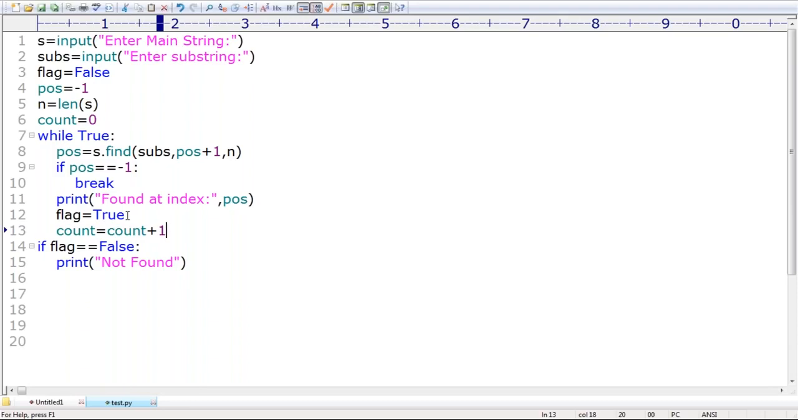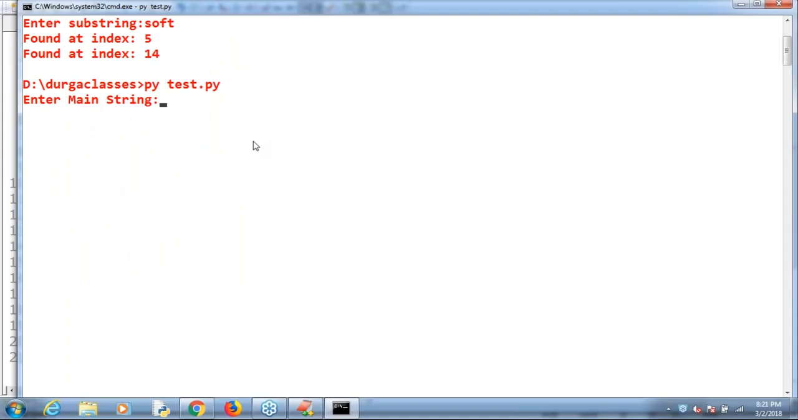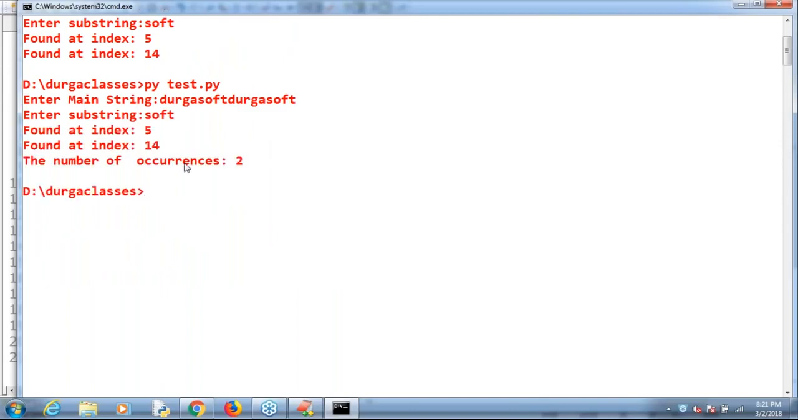Now at last I want to print the number of occurrences, meaning how many times it's available: print the number of occurrences is, comma count. Now have a look. Enter main string Durga soft. How many times is soft available? Soft is found at 5, found at 14. The number of occurrences is nothing but 2, sir.